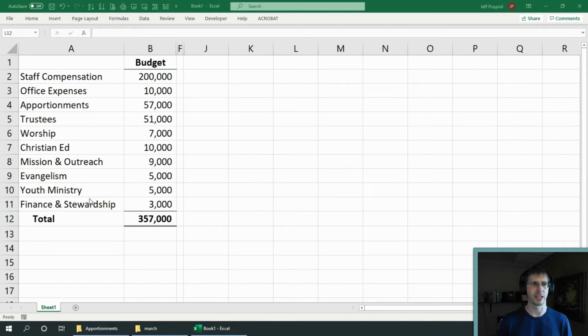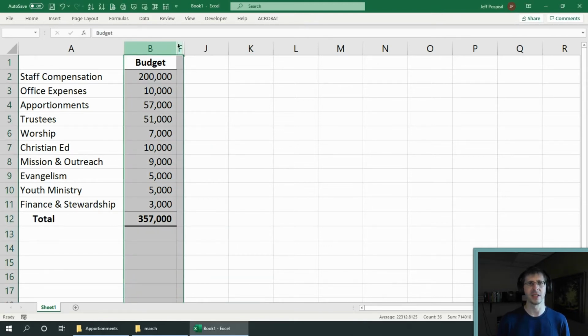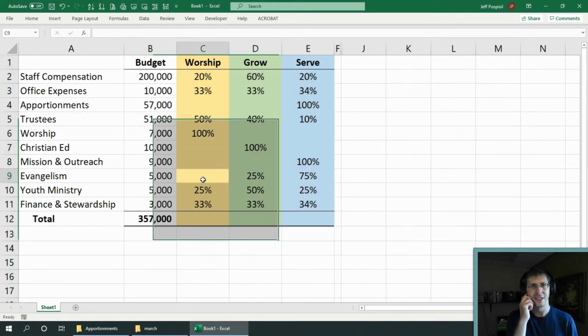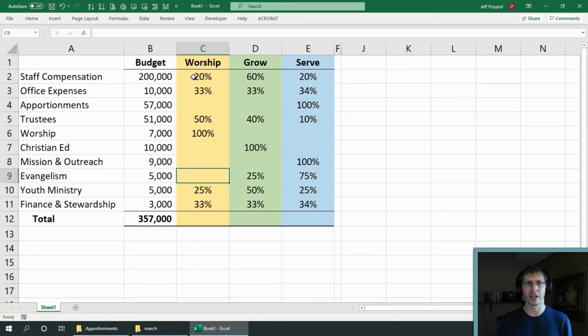This is pretty close to the actual budget of a church I served. You've got the staff expenses, trustees, everything else. And then I went ahead and did the allocations already, and I just hid the columns so that you wouldn't have to watch me do all this work. So worship, grow, serve, and then I just estimate how much of my staff time went to each category, how much of my office expenses, how much of my worship, how much of my evangelism, all those different ones.